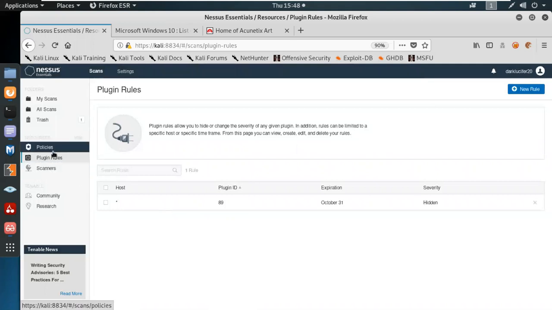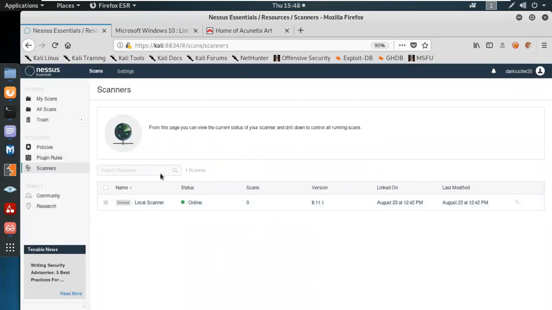Scanners, plugins, new plugins. Scanners are basically used to identify all the network. From this page, you can view the current status of the scanners and drill down the control of the running scans. But our major objective over here would be we're going to try to download Nessus in our local network.